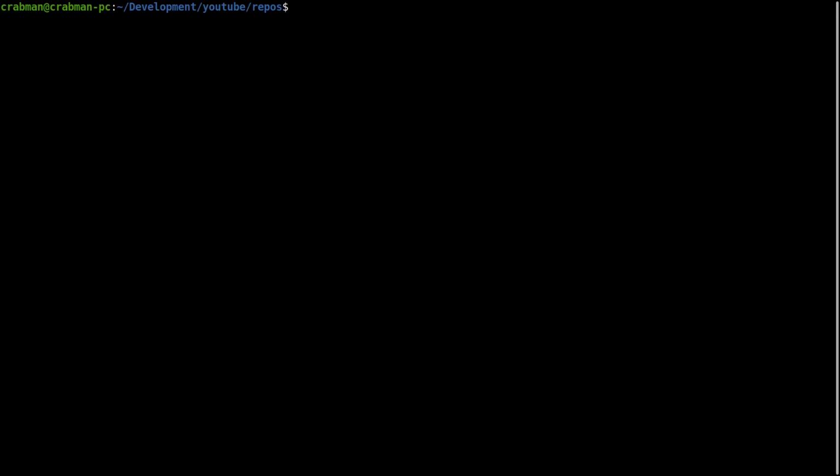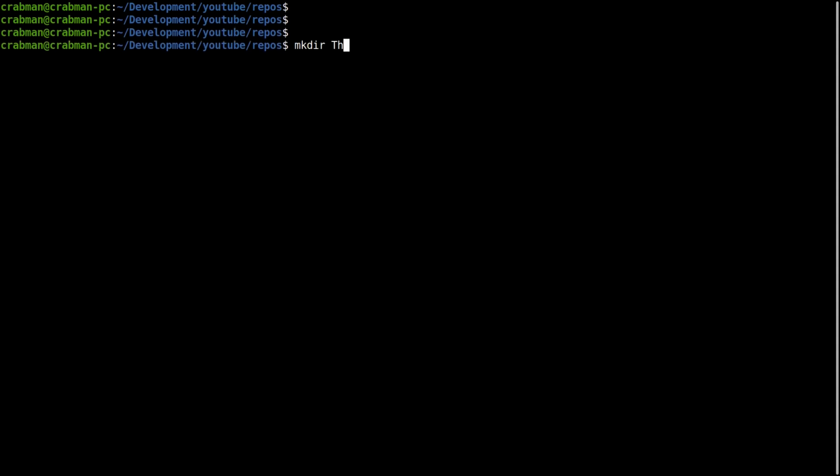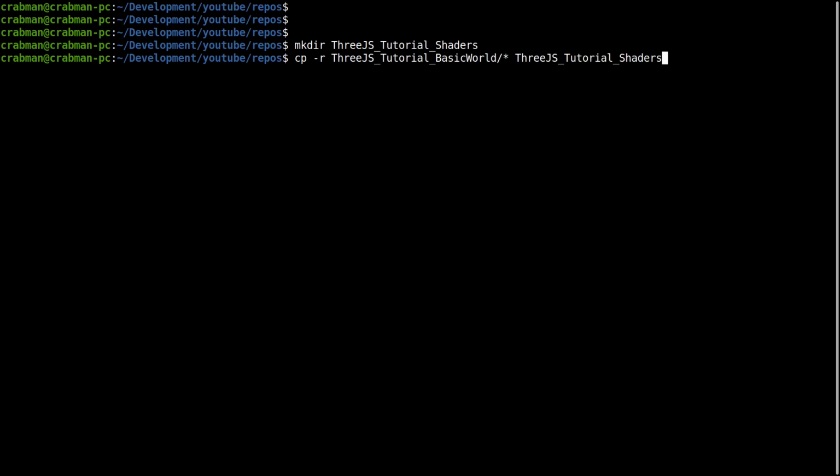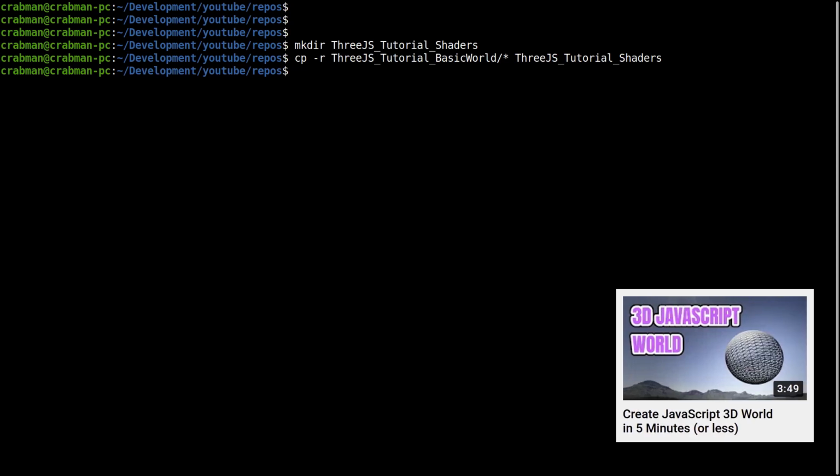Let's code some examples up. We'll create a new directory for this shader project. We'll call it three.js tutorial shaders. Once that's done, I'm going to copy a previous project in here because I don't feel like writing all the boilerplate to get started. So a quick copy of the basic 3D world project should get us going. If you haven't had a chance to check that out, go now since it explains all of the setup.